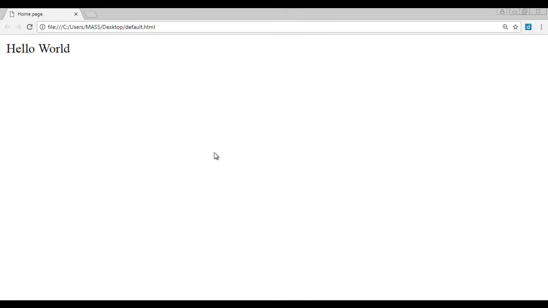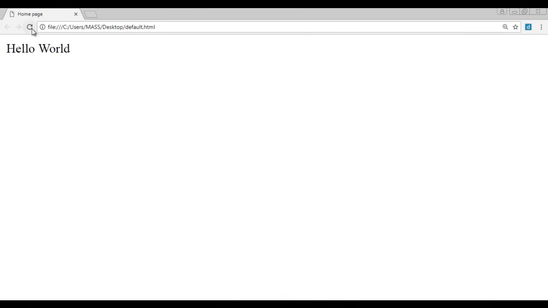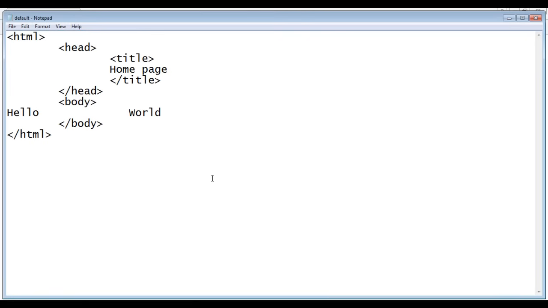Now we should understand how the browser interprets white space, line breaks, and tabs. If you give more than one white space, the browser is going to collapse all the white spaces to a single white space. If I save, go to the browser and refresh, you can see that no space is added. The browser does not understand any formatting that you do in the text editor. So if you have more than one white space, the browser collapses all those white spaces to a single space.